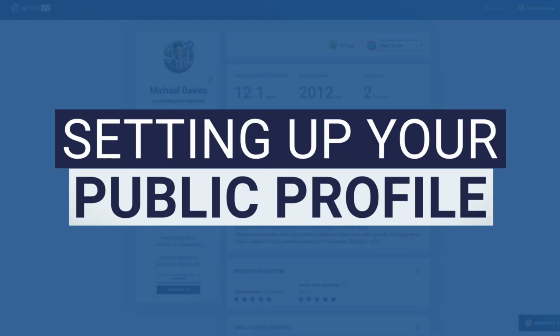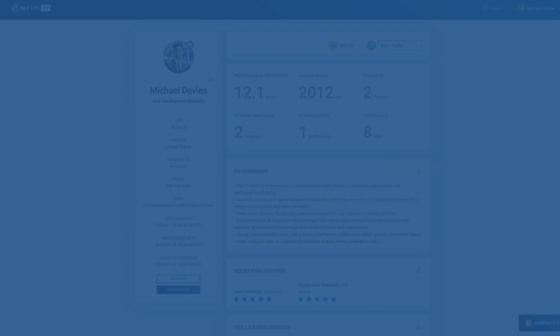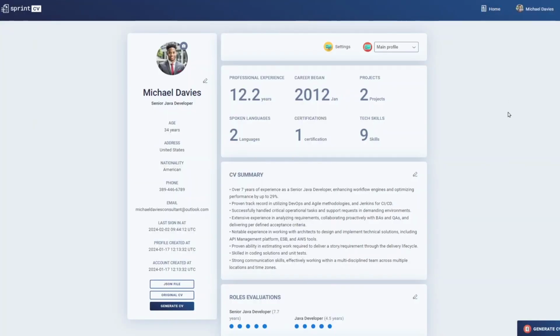How to set up your public profile. On your home page, click on Settings.